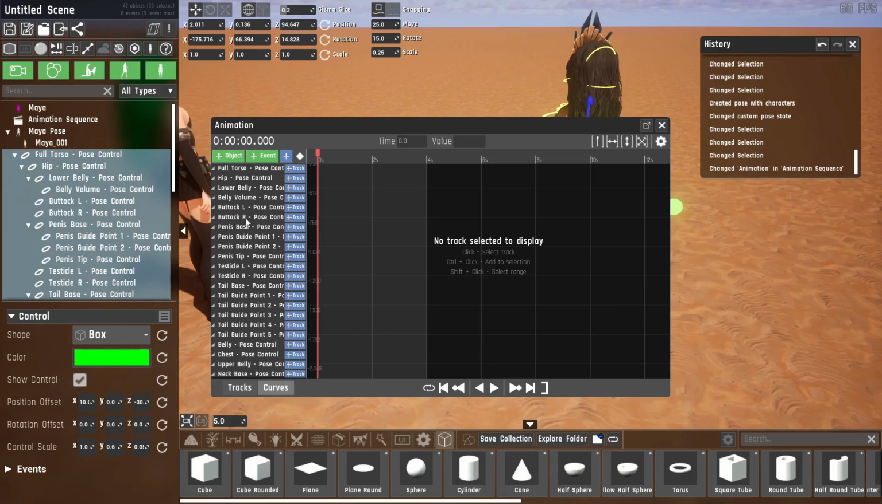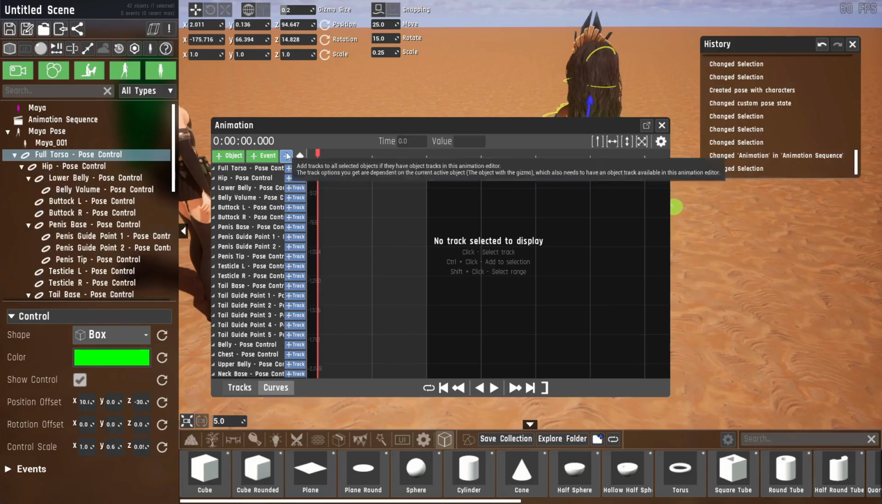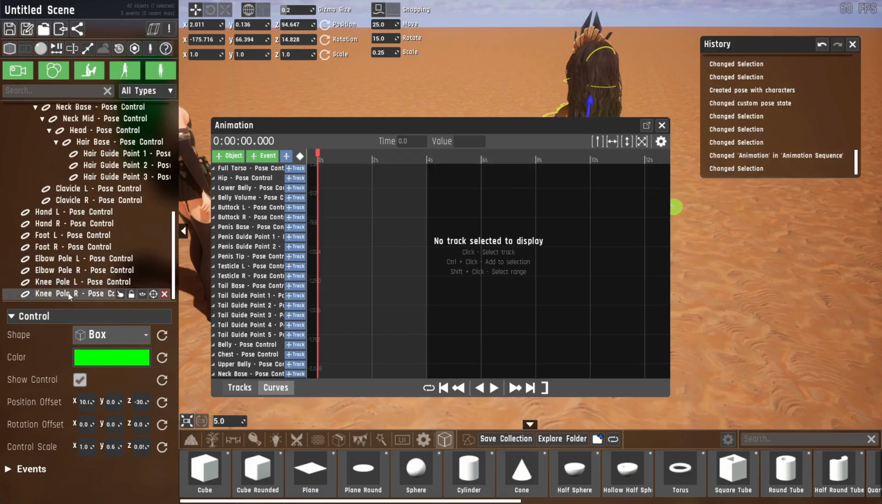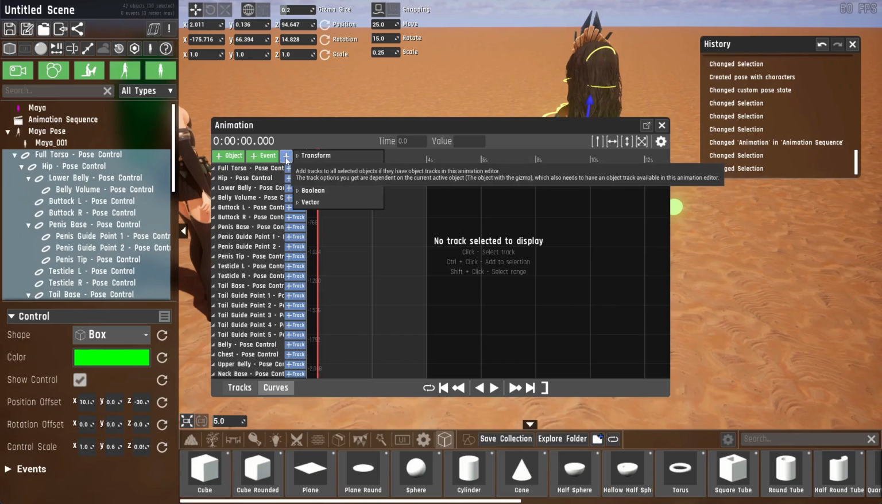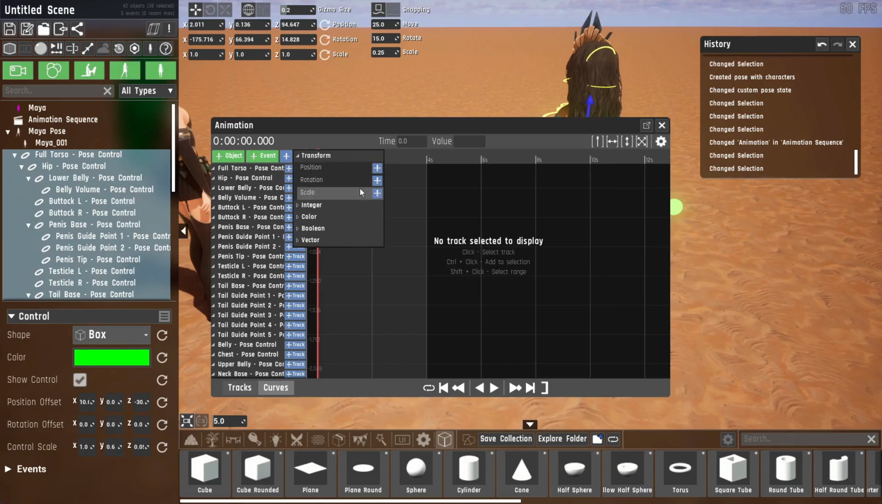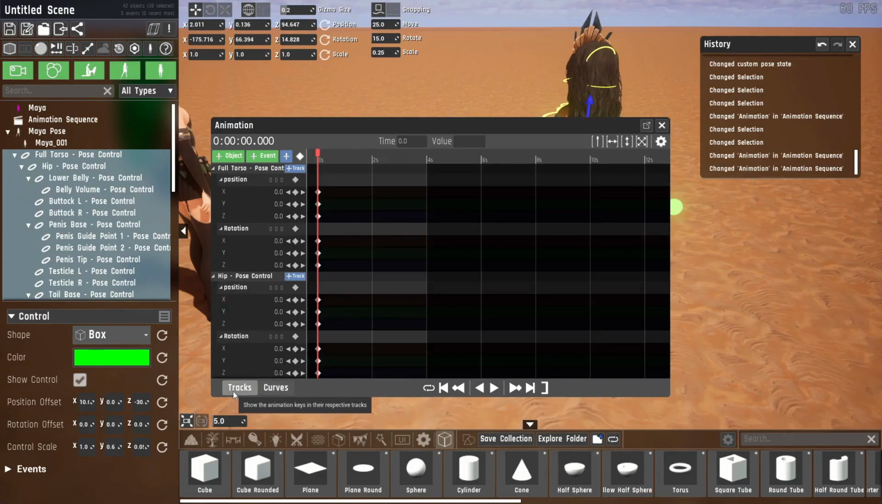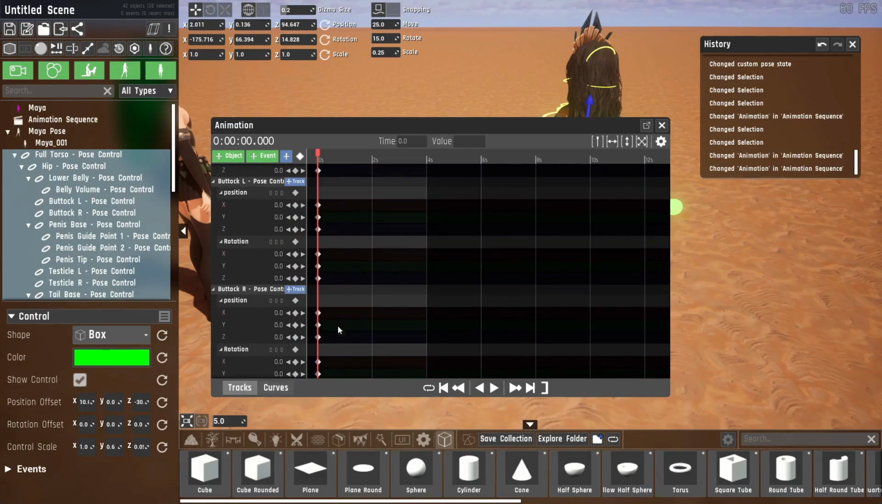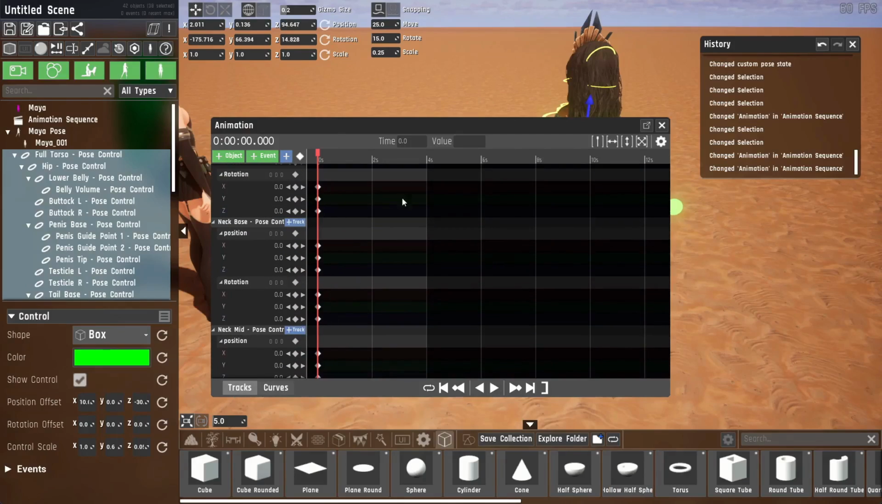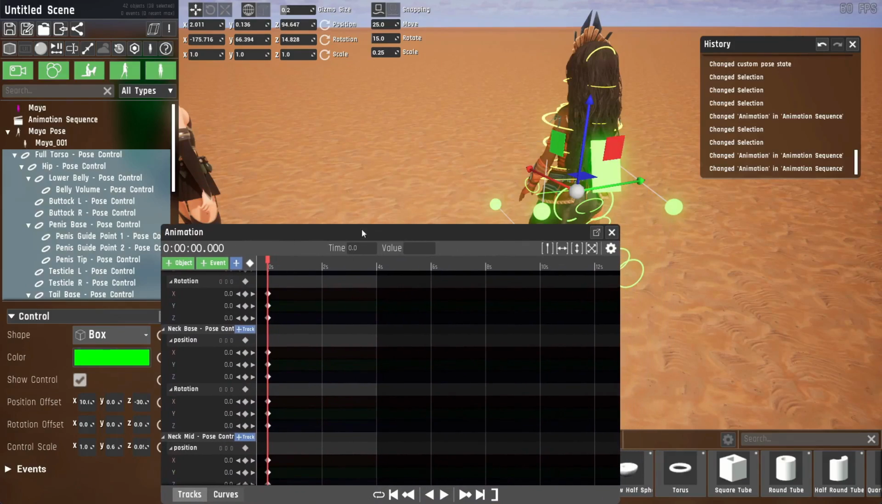Now, same thing, we could say, well, now I need to add all of these individually, but that's what this button is for. So you select all of the ones you want to add it to, click on this, and then we'll say for all of them, we want to add position and rotation. There we go. Let's just go back to track view. All of the tracks have gotten a default position again. So we can start animating or just creating something for now.